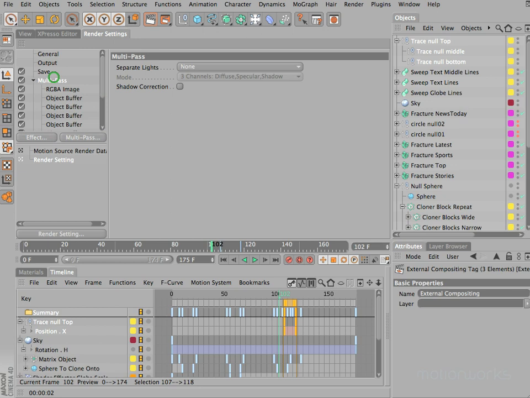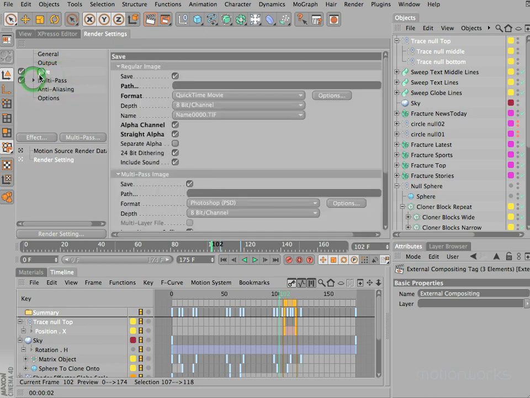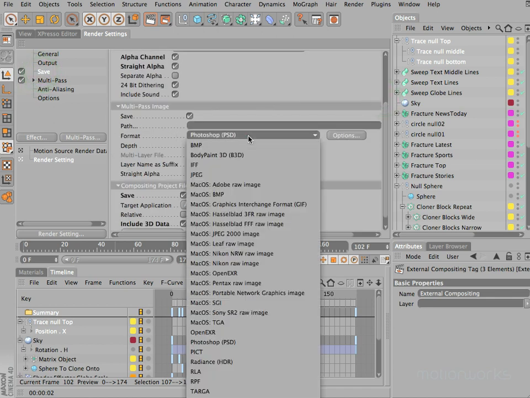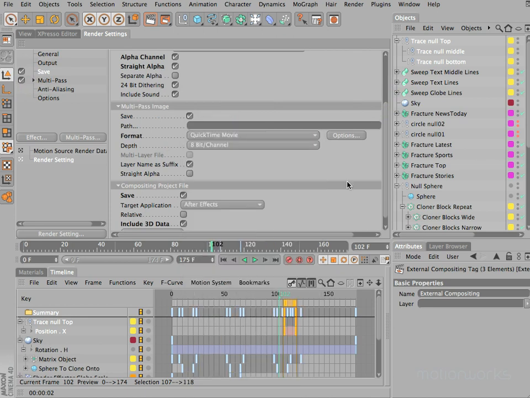If we click on the multipass tab, the save tab, and come down to multipass here. Format, I'm going to output to QuickTime Movie. That's just off the bottom of the list here. If you're on Windows, you may want to output to AVI or a different format, but I pretty much always use QuickTime. I'm going to leave it at 8-bit for this example.